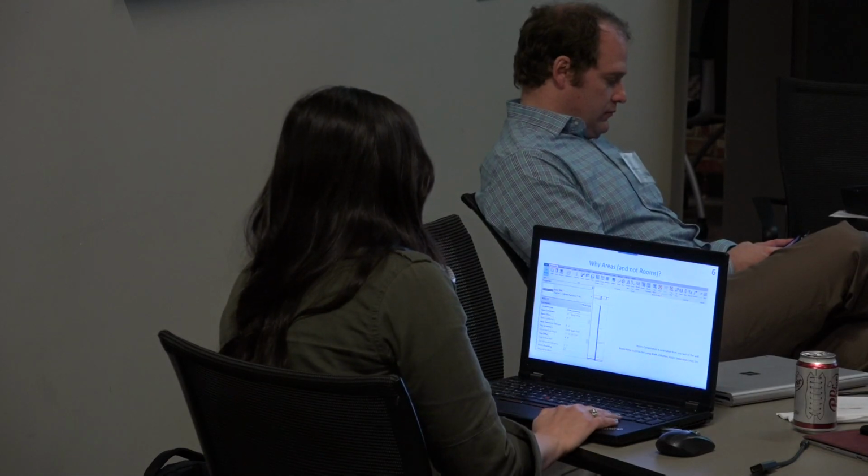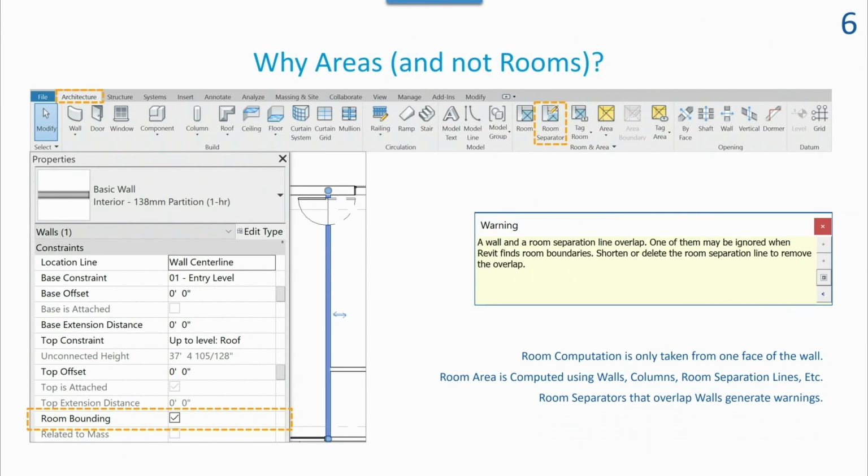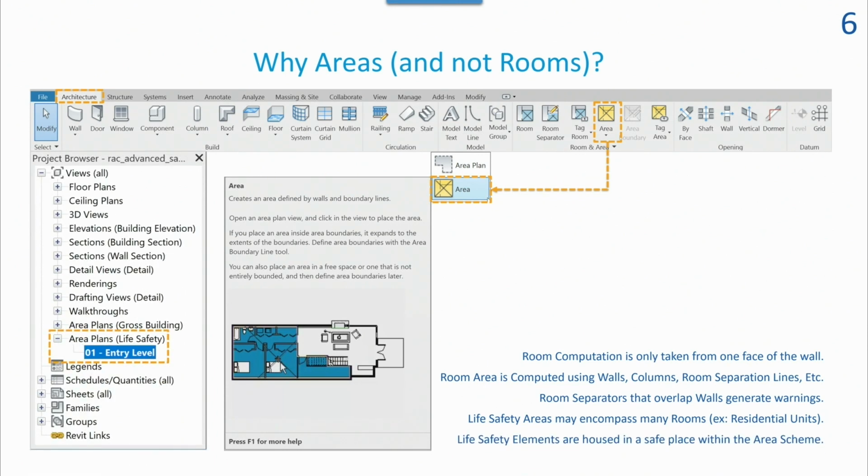We can use a room separator, or tell the wall not to be room bounding, but then of course we're going to get lots of warnings. This isn't necessarily something that will cause a lot of problems in your model, but it will lead to thousands of warnings, and as the Revit girl in my office, I like to avoid that. Also, an area dictated by the life safety code may actually encompass multiple rooms, so I want to keep it as a separate space. The tooltip for areas actually shows a residential unit, so that's multiple bedrooms, a kitchen, living room, etc. And my favorite part is it keeps it separate. An area scheme.